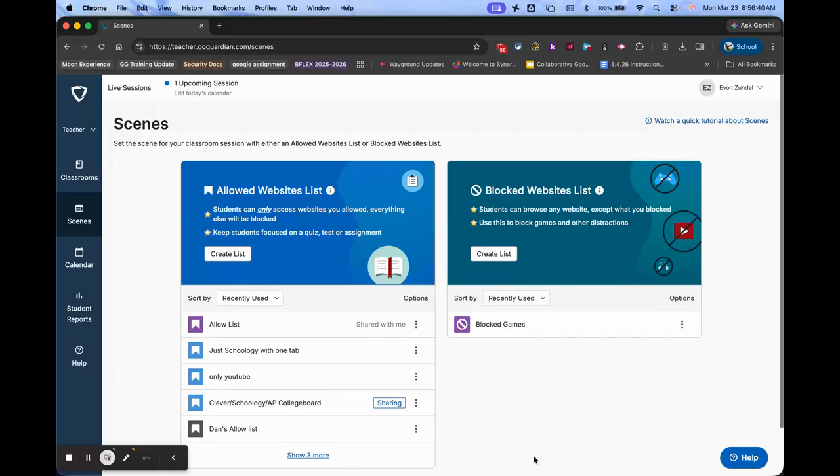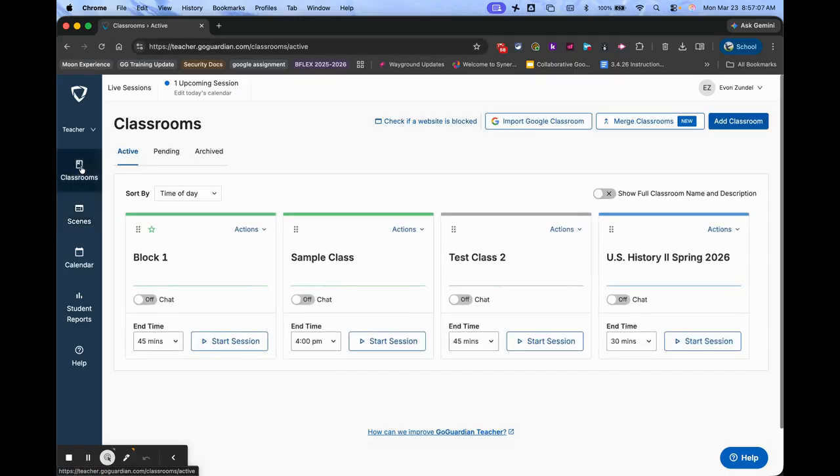Hi, this is a tutorial on how to limit the number of tabs that your students have open on their Chromebooks. You're going to be using GoGuardian Teacher. So if you haven't used it yet, I highly recommend that you get it set up if you want to do this. So you would go to your GoGuardian Teacher and you would make a classroom. I have tutorials on how to do this, or I could help you one-on-one if you would like.